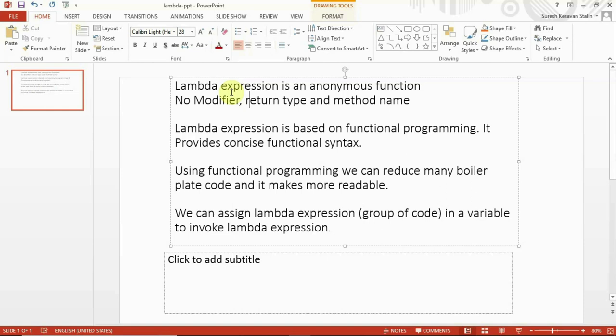Lambda expression provides a concise way of writing a program. Using Lambda expression, we can shorten our program. That is, we can eliminate a lot of boilerplate code. Unwanted code we can eliminate using Lambda expression.